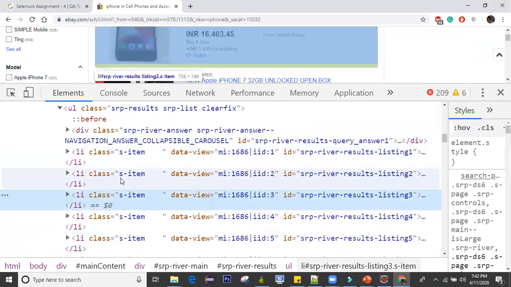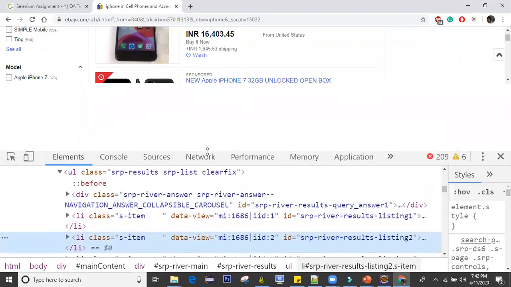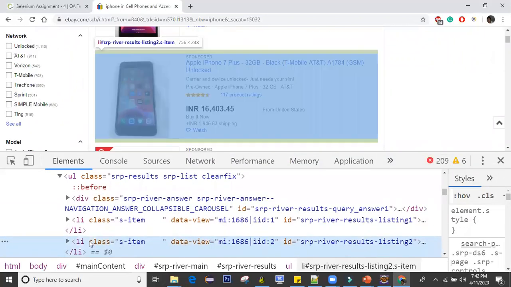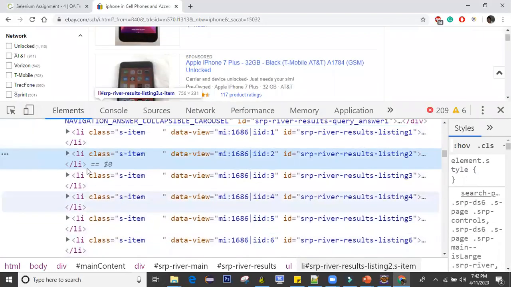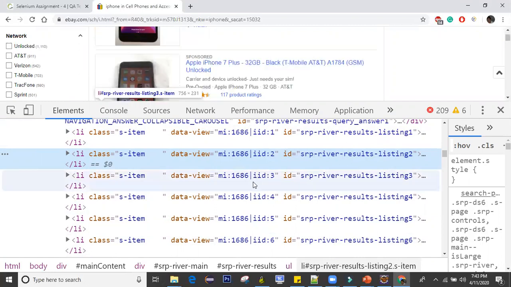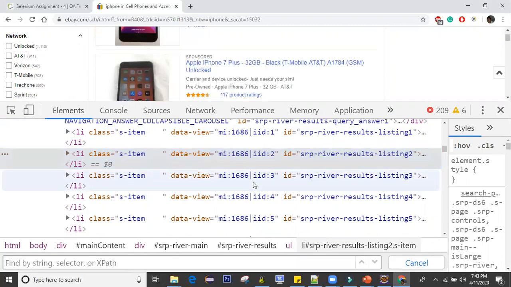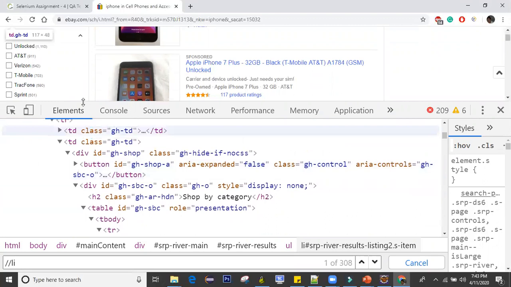Every LI corresponds to one product. So if I select this, you can see on the web page it is highlighting the complete product, right? If you carefully observe the HTML code of these LIs, they have this data-view attribute which has some ID, and then they have an ID. So you can use any one of the two to list down the product. So I'll say /li. Okay, you will see 308 results are coming. So let's do one thing.